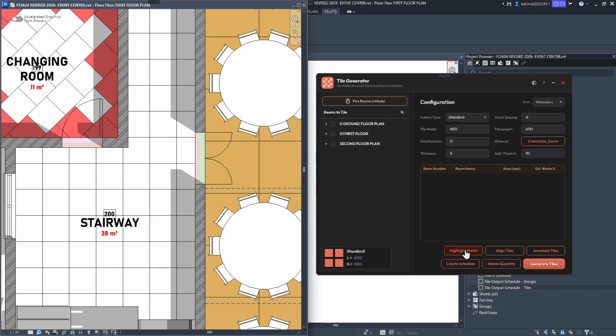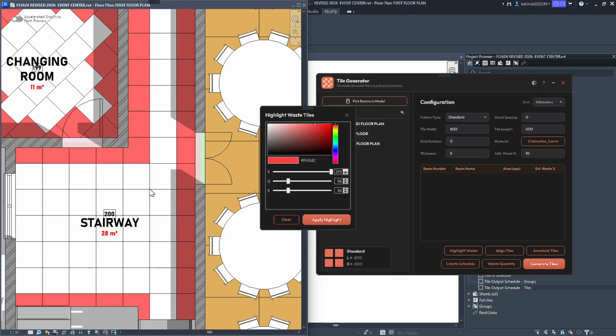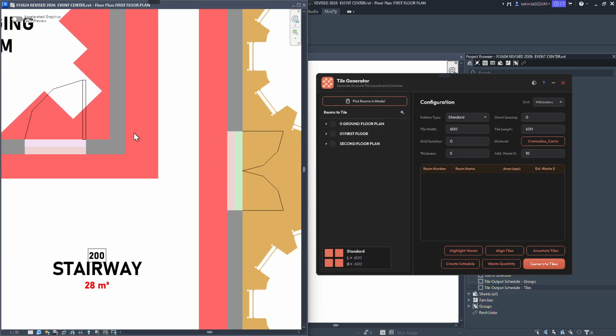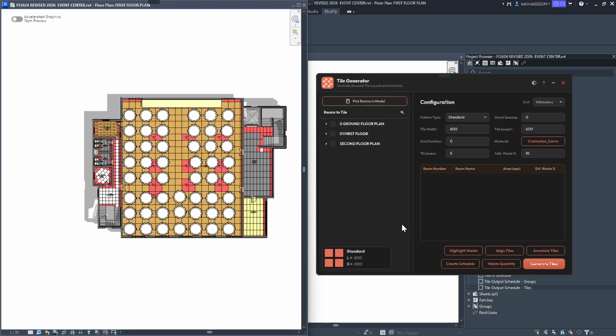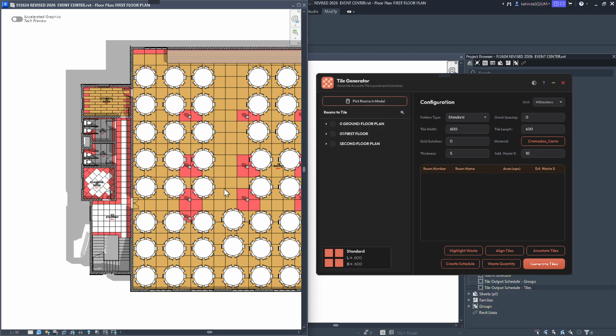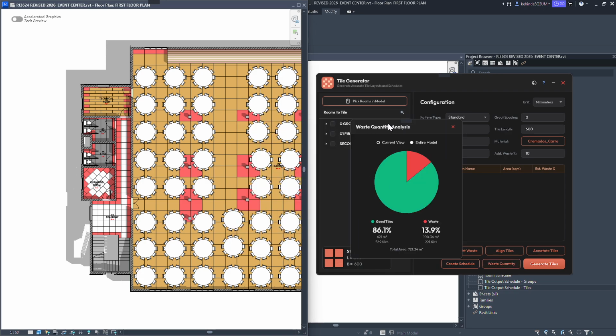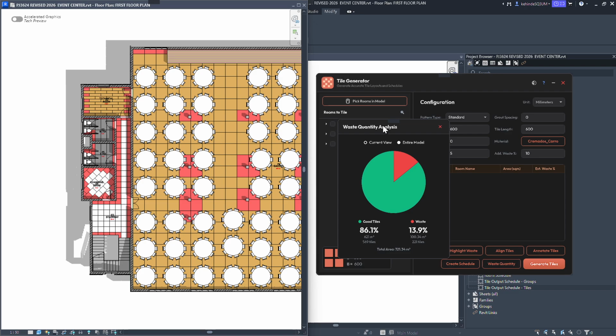As you can see, I still have waste around this area, and I want to take out that waste because it's very important for me. Let's say I want to know how much waste I have compared to the normal tiles, the good tiles without any offcuts. See that I have 6.1% good tiles and 13.9% waste. So I want to reduce this a bit. Let's see how I can do that.